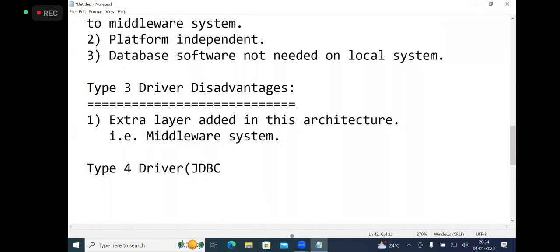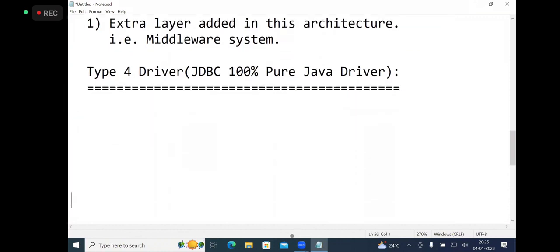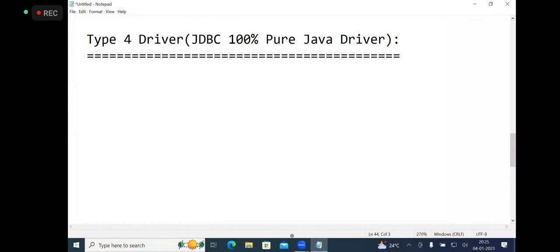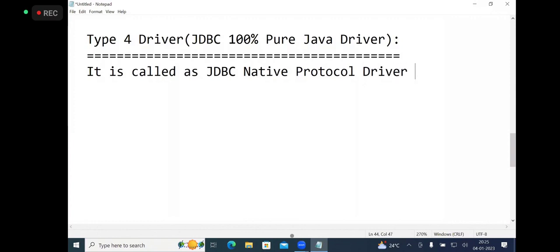JDBC 100% pure Java driver. It is also called the JDBC native protocol driver or thin driver.